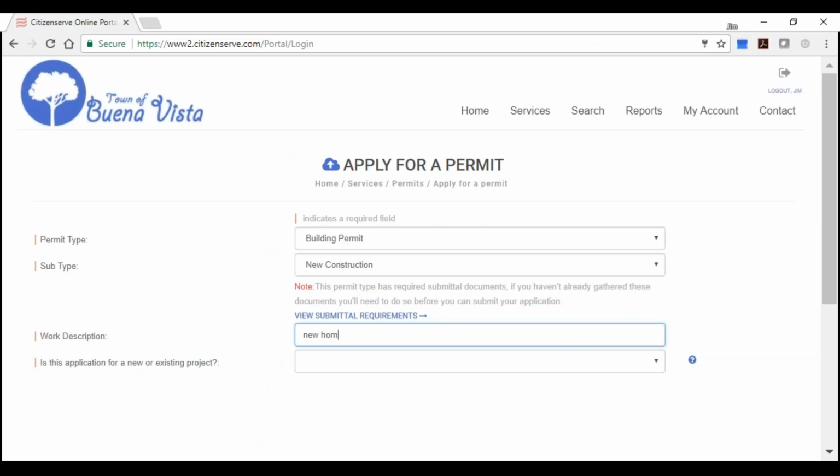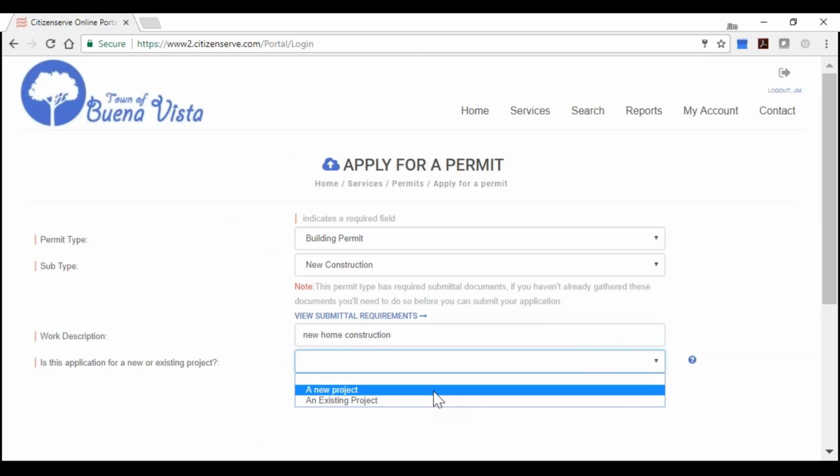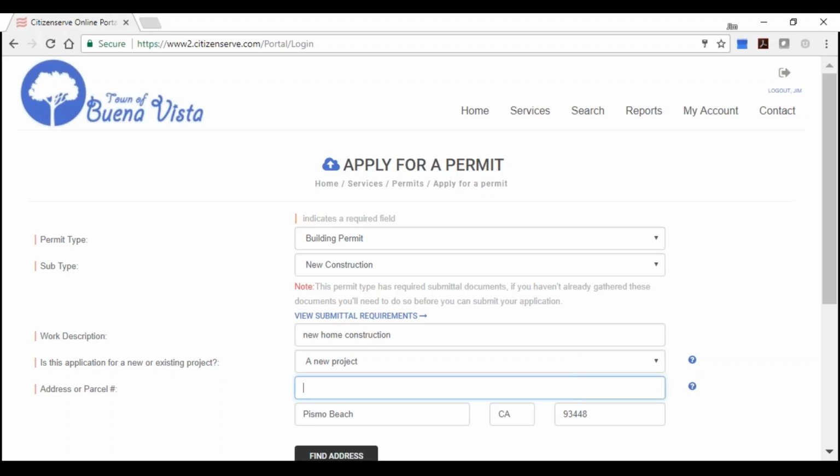I'll say this is a new home construction. And this is you can add things to an existing project or an existing business license. So if I had a restaurant, I'm applying for an alcohol license, I would associate it with my existing license. And we can do permits and licenses.